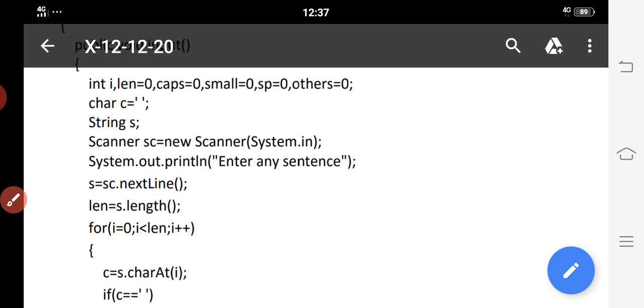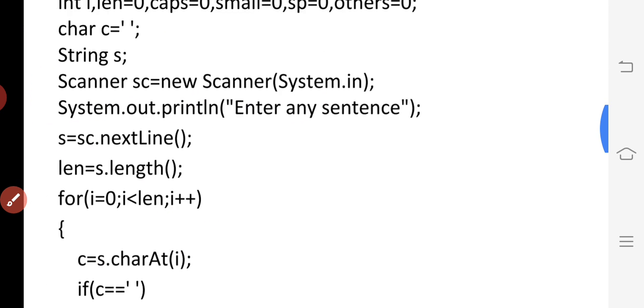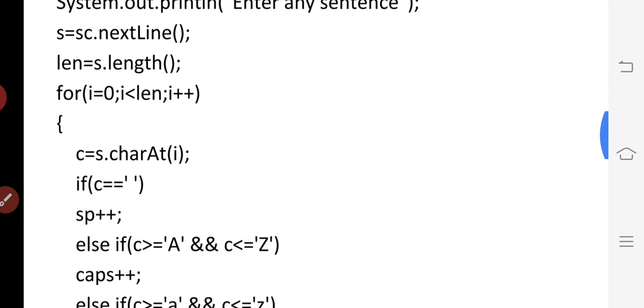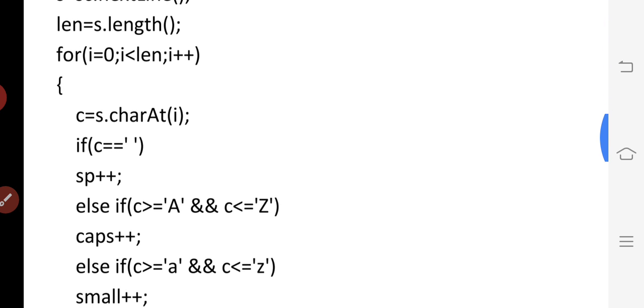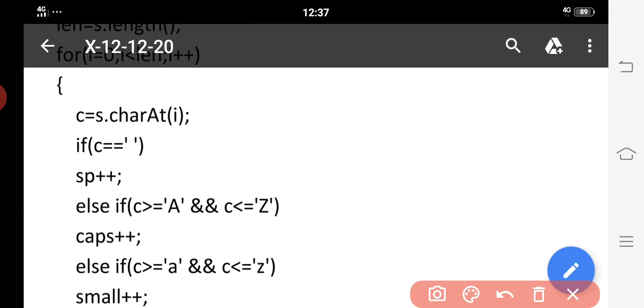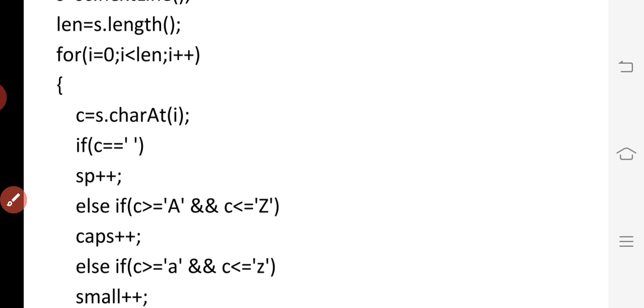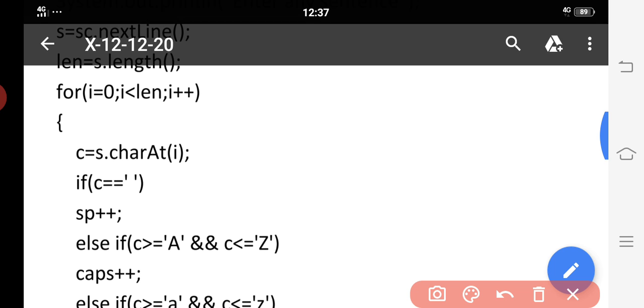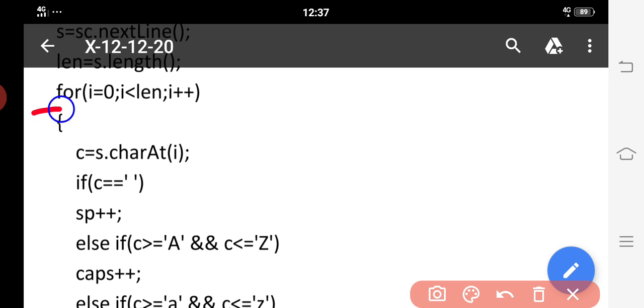Okay. The next one is the loop. For i equal to 0, i less than len, i plus plus. You can see here, for i equal to 0, i less than len, i plus plus. So len has the total number of characters, len equal to s.length. c equal to s.charAt(i). This function you already know.